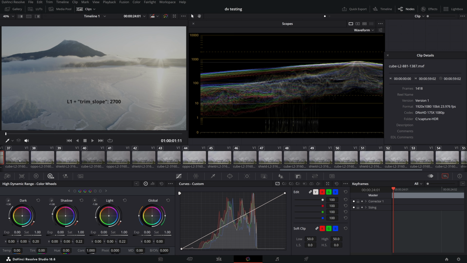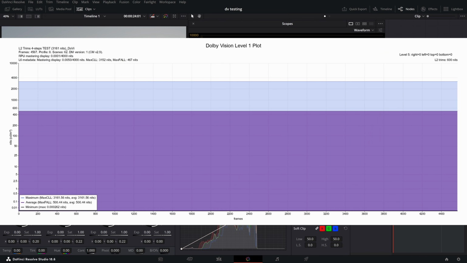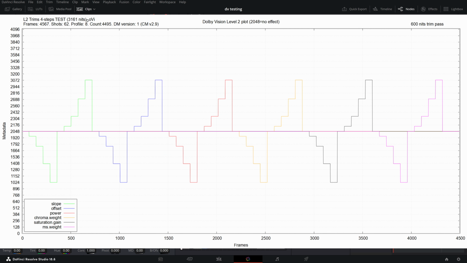Now the next file, a movie analog made with MDL 4000 nit. Here are its parameters, MaxFall 500 nit and its constant MaxCLL 3161 nit. And here are its L2 parameters, the same as the previous file.